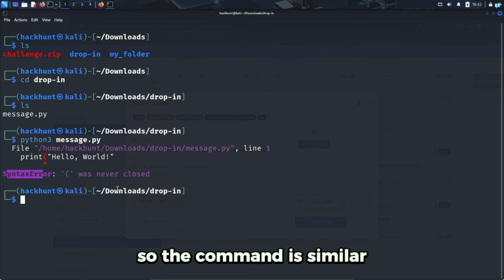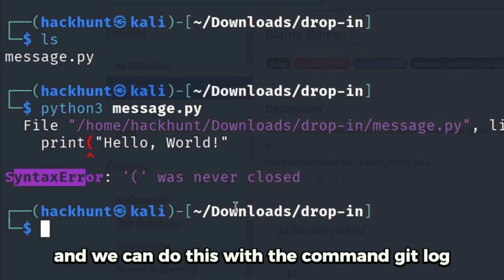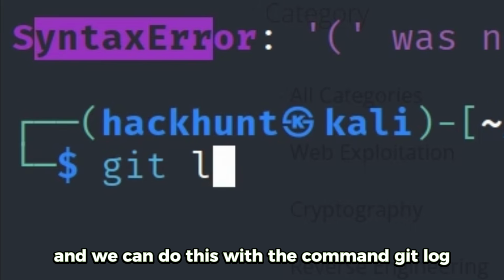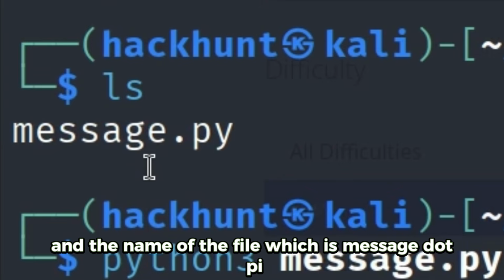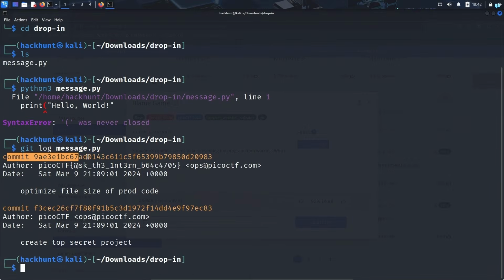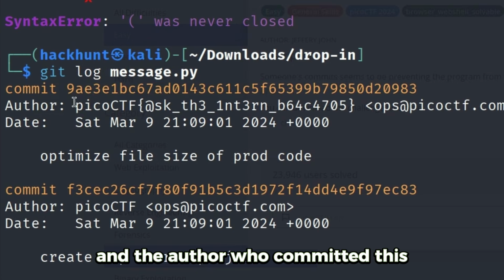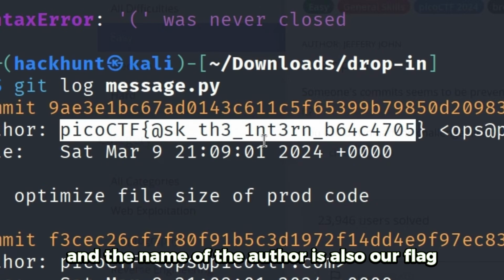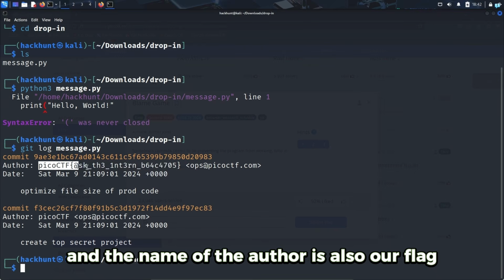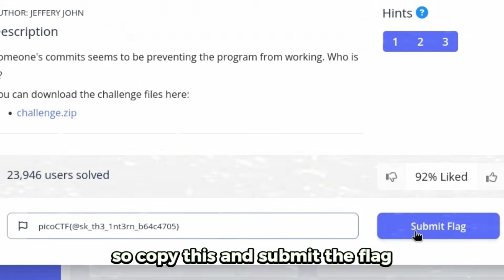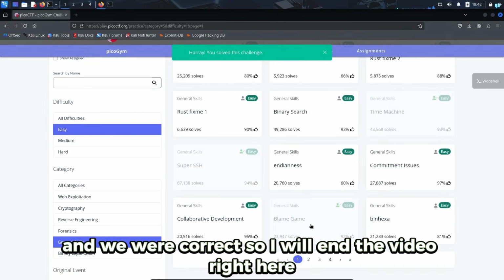So the command is similar. We need to check the commit history, and we can do this with the command git log and the name of the file, which is message.py. I can see we have the commit and the author who committed this, and the name of the author is also our flag. So I'll copy this and submit the flag, and we were correct.